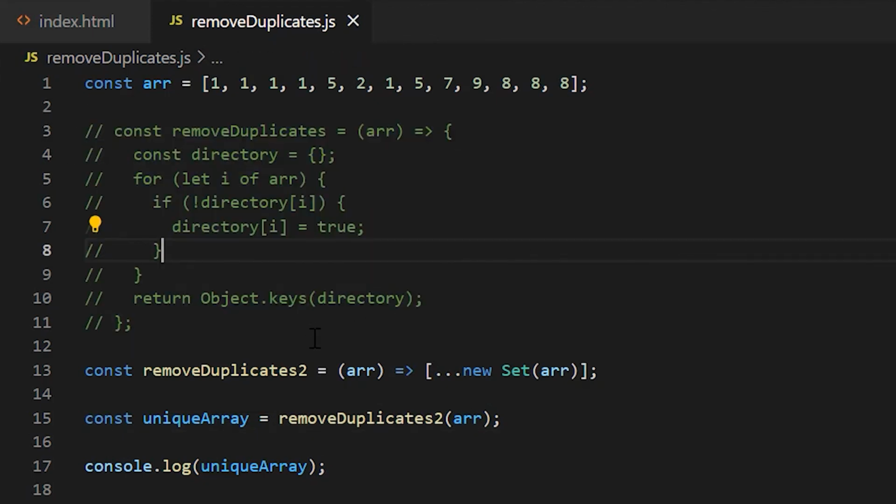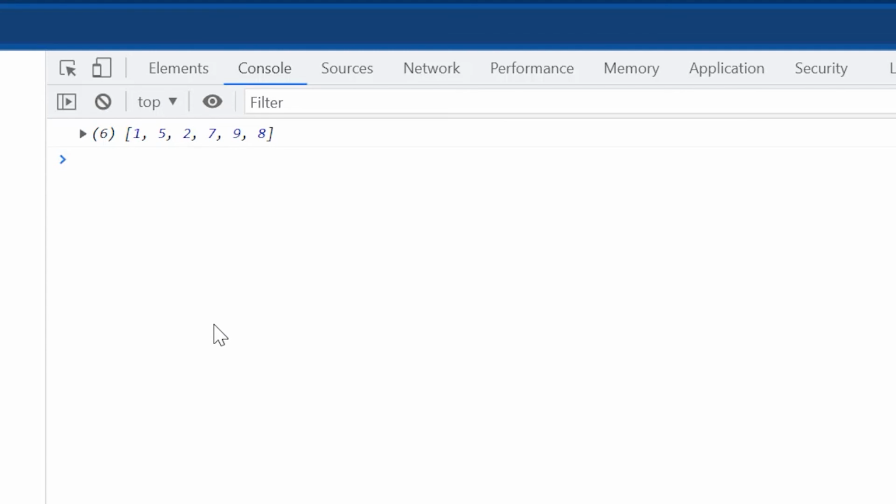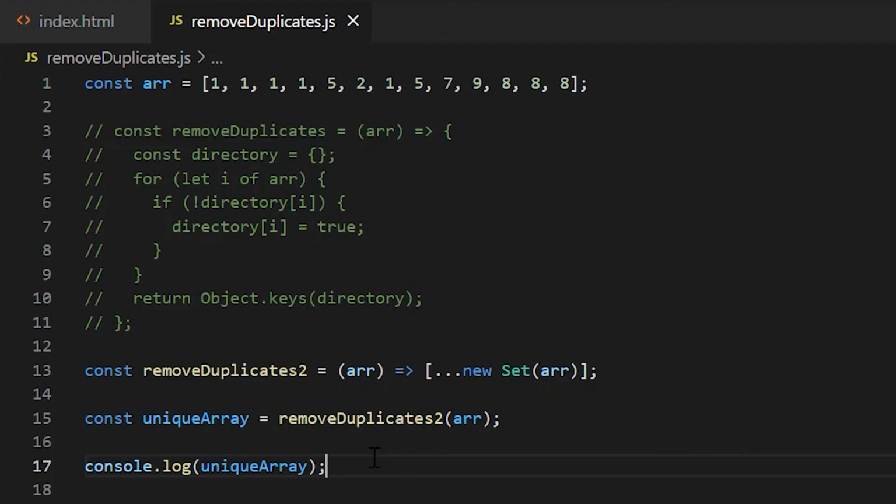And yeah, now we are using this function, and let's go to the browser and see what do we have in the console. So here we have the unique elements, right? So basically you have used set data structure to remove the duplicates, and then you have converted that to an array, right? So that's another way of removing duplicate elements from an array.